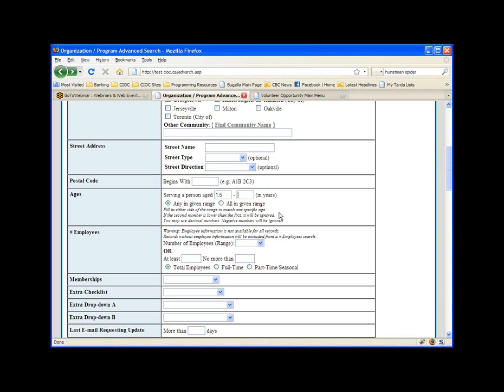If I only enter a single age, meaning the 18-month-old, 1.5 years, it doesn't matter which one I choose because I don't have a range. So whether I pick any or all is going to give the exact same results. This only matters, the any and all, if you have a range, okay? So 2 different ages that you're trying to match against.